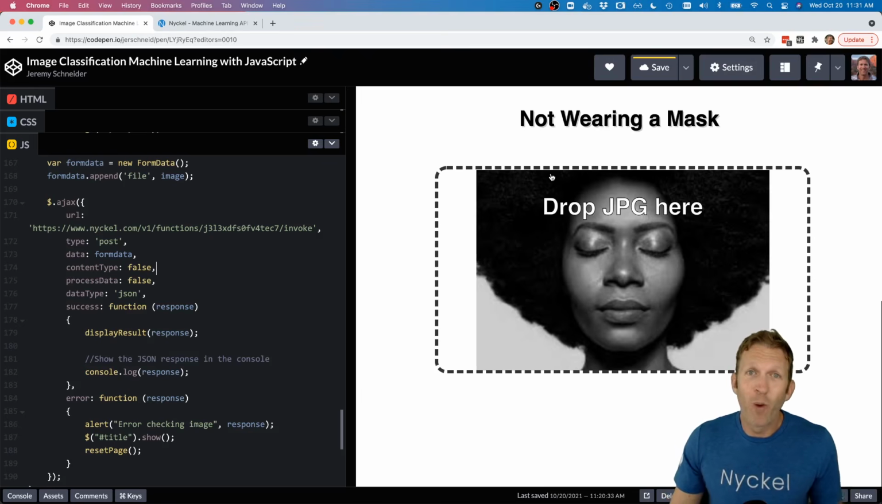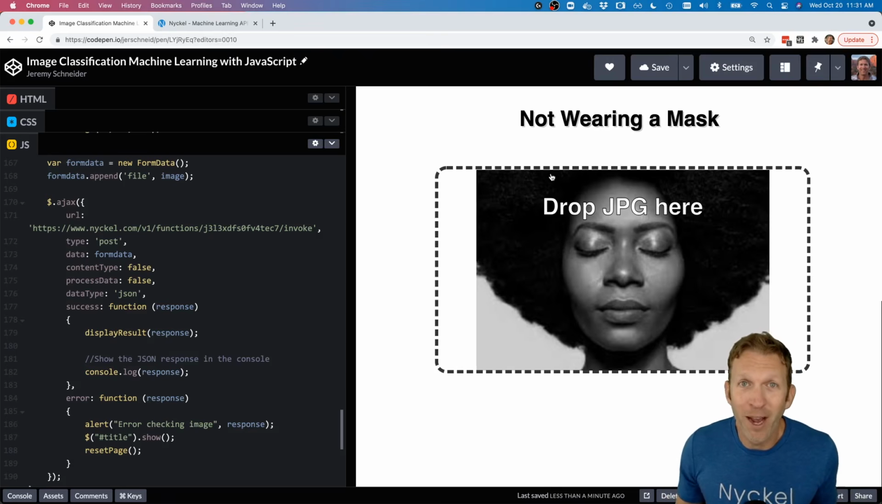We just created a web app using JavaScript and Nyckel to check photos to determine whether or not those people are wearing a mask using image classification and machine learning.